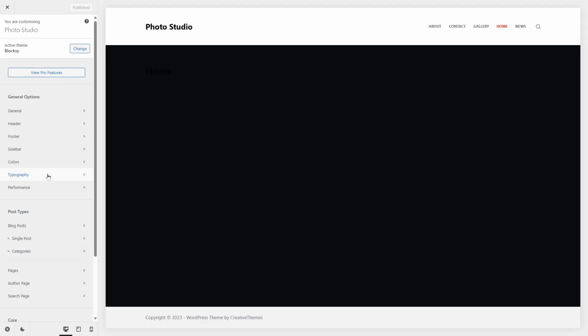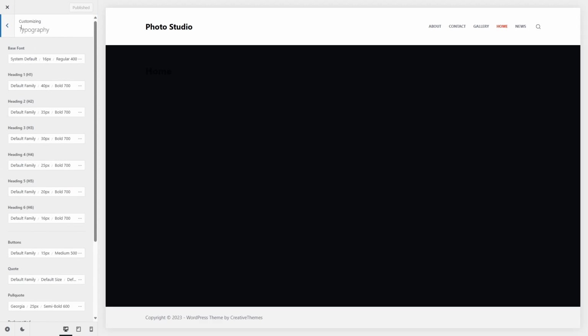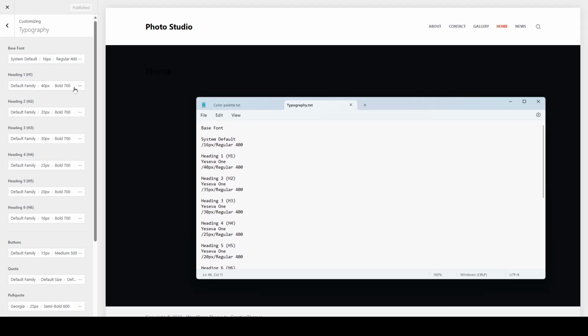Then we're going to go into the typography. Here we have to select the correct font family and font size for our website. Okay, so what we're going to do is go to the base font, and here we have all the details in our notepad. So if we look at it, okay, so we have a typography tab over here, so we are going to replace it. So for base font, it's okay.